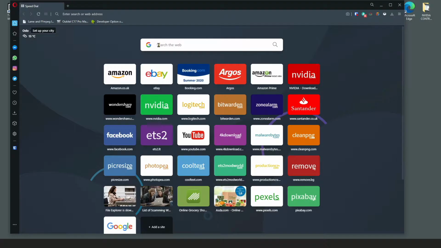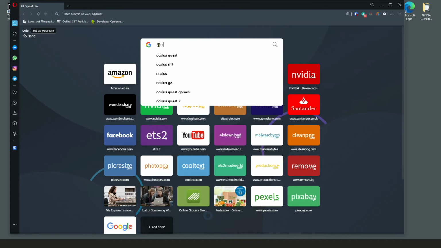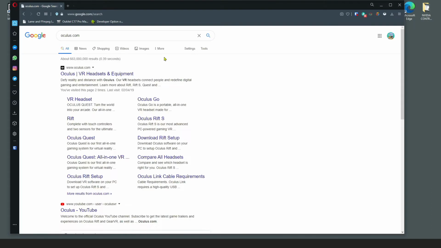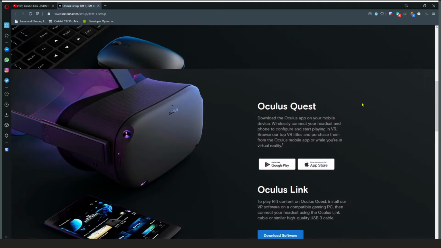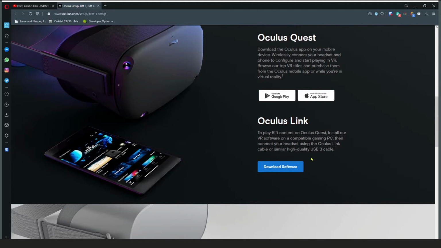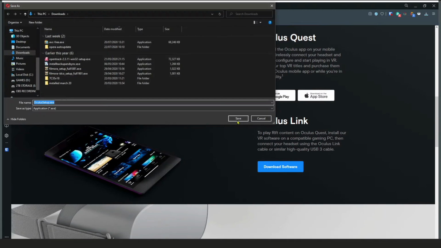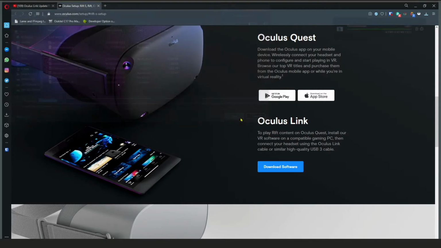So the next thing you're going to need to do is to open up a browser, type in oculus.com, and we're going to head over there and we're going to download the Link software so you can play your games via Oculus Link. So click on the oculus.com, head over, and if you scroll down you'll see Oculus Link, and then just click the download there. Now you will need a USB 3 for this. Click it in and save it to your downloads folder.